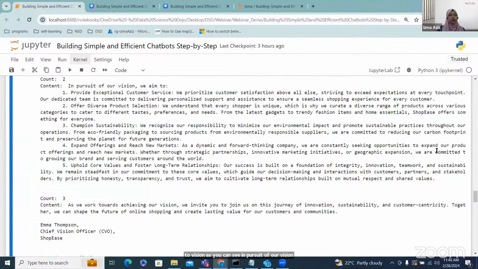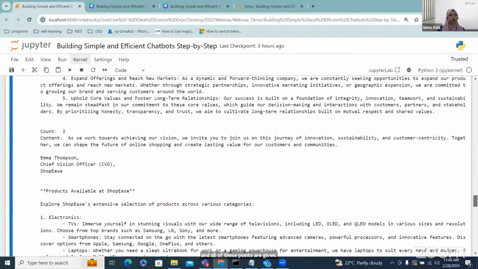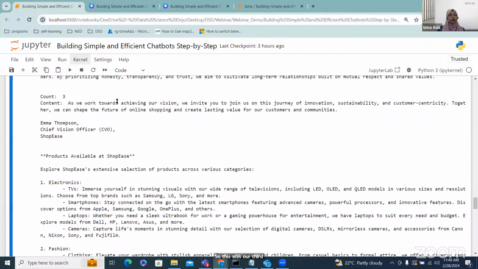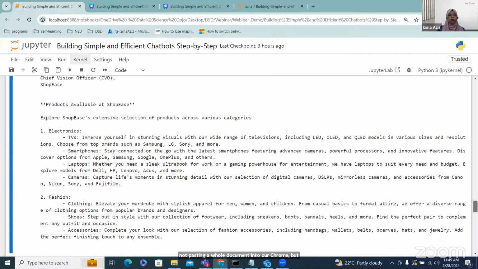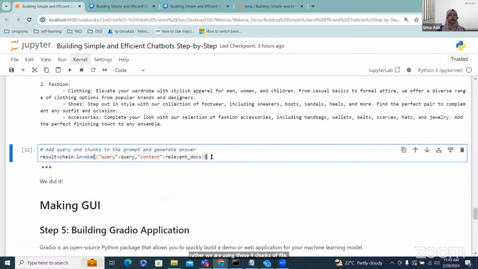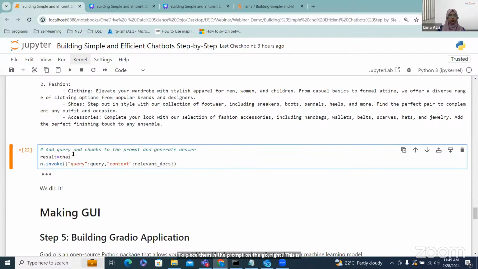So this was our third chunk, and our fourth chunk is this, in which it is talking again about vision. As we work towards achieving our vision, we need to join, and the information goes on, right? So these four chunks are related to vision and have been retrieved from our document. We are not pasting our whole document into our prompt, but rather using these four chunks and pasting them in the prompt on the go, right? This is what we have discussed so far as well, and we will pass all of that.